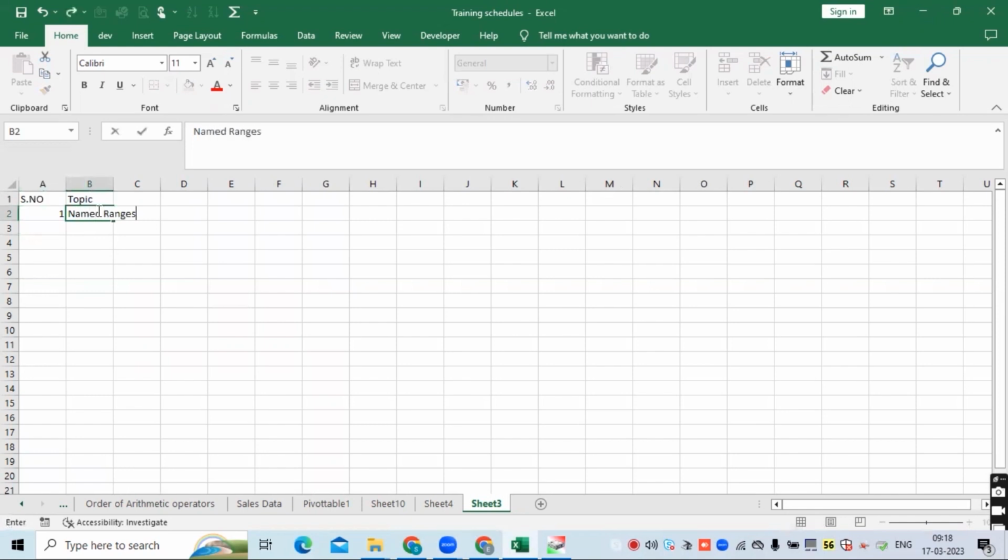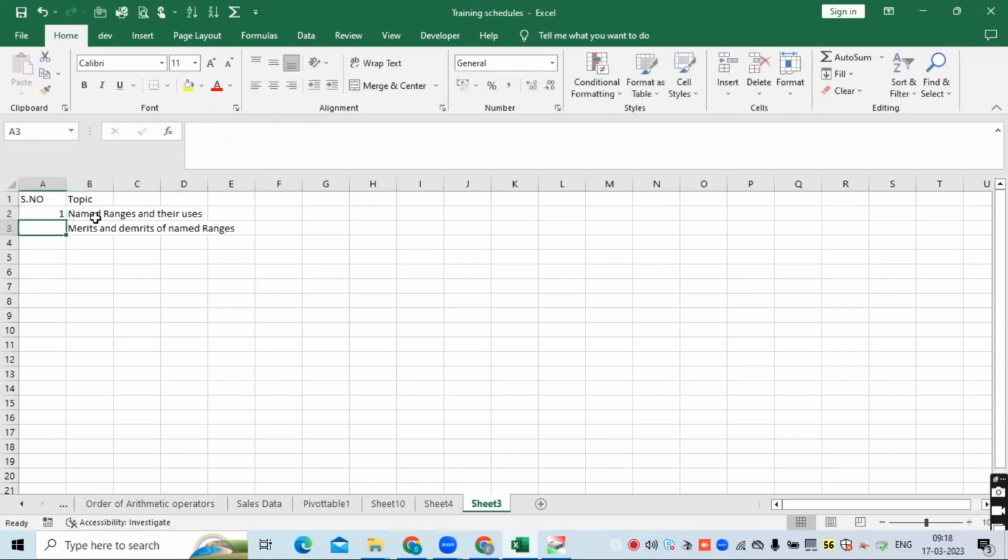We will discuss named ranges and what are the merits and demerits of named ranges. Named ranges and their uses, it's better to say that. And third one is how to edit named ranges. And fourth one is if condition.